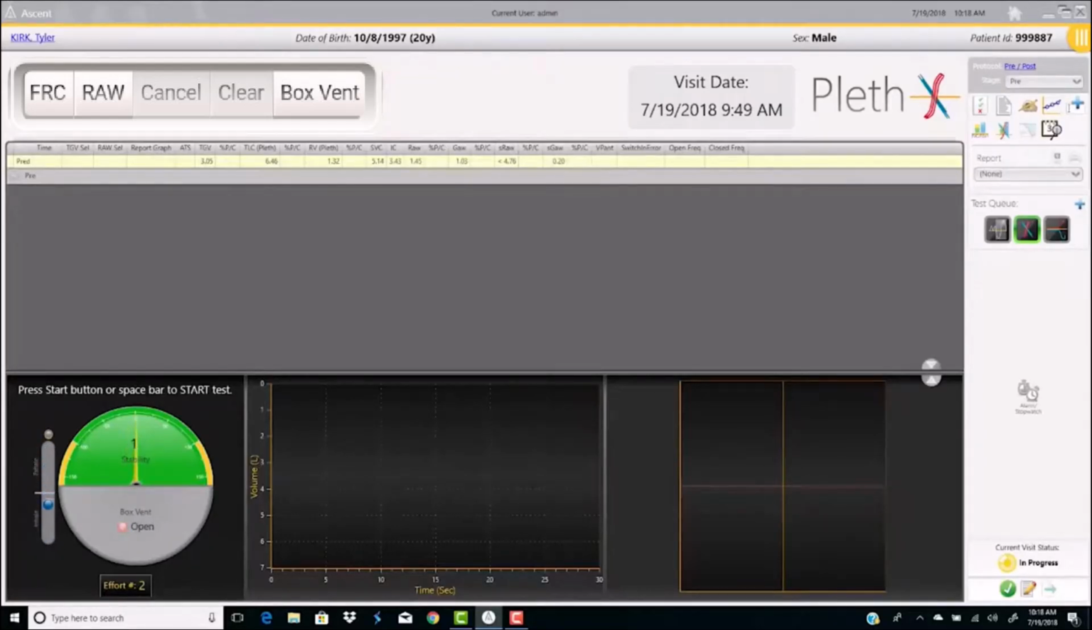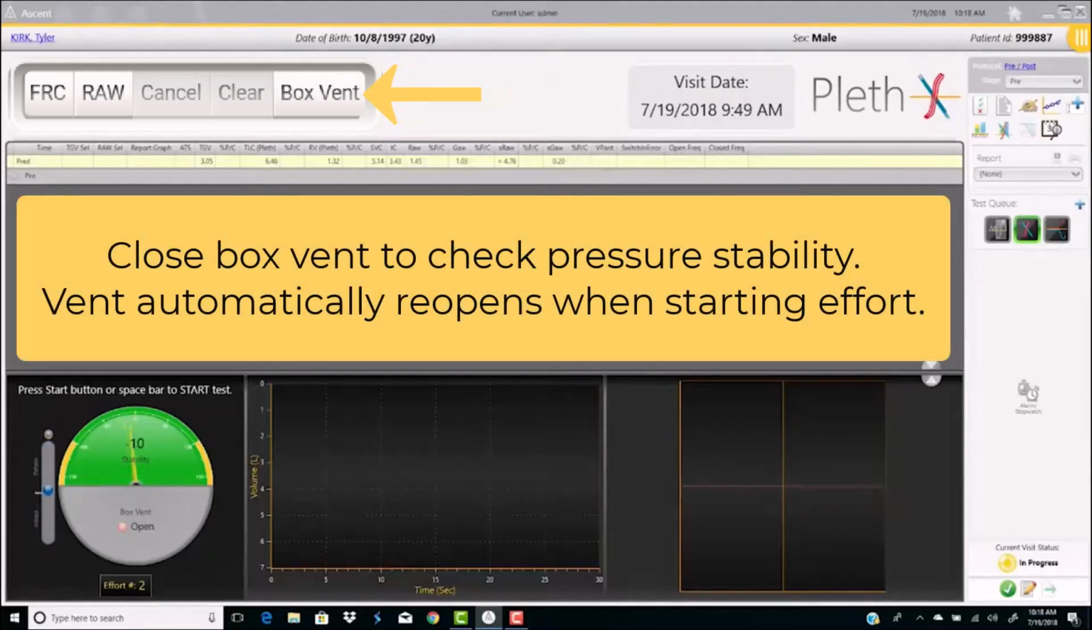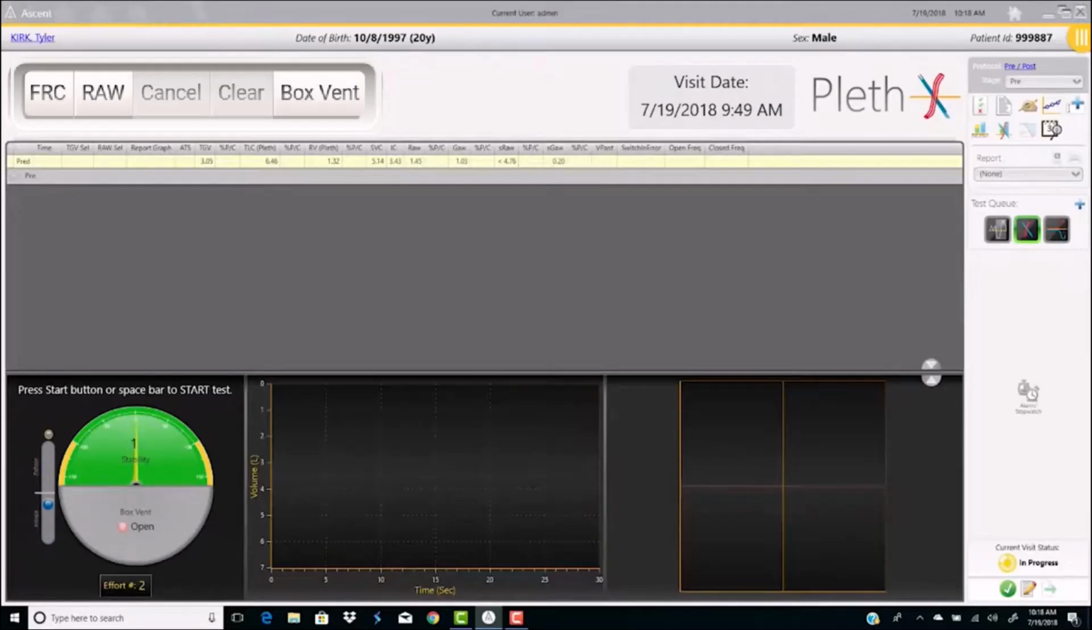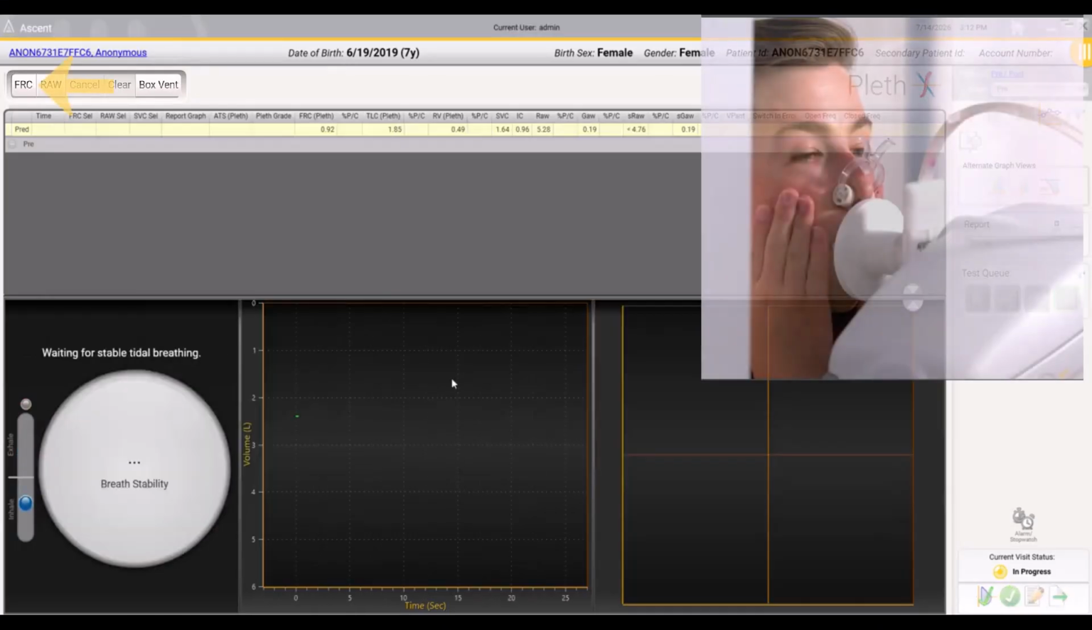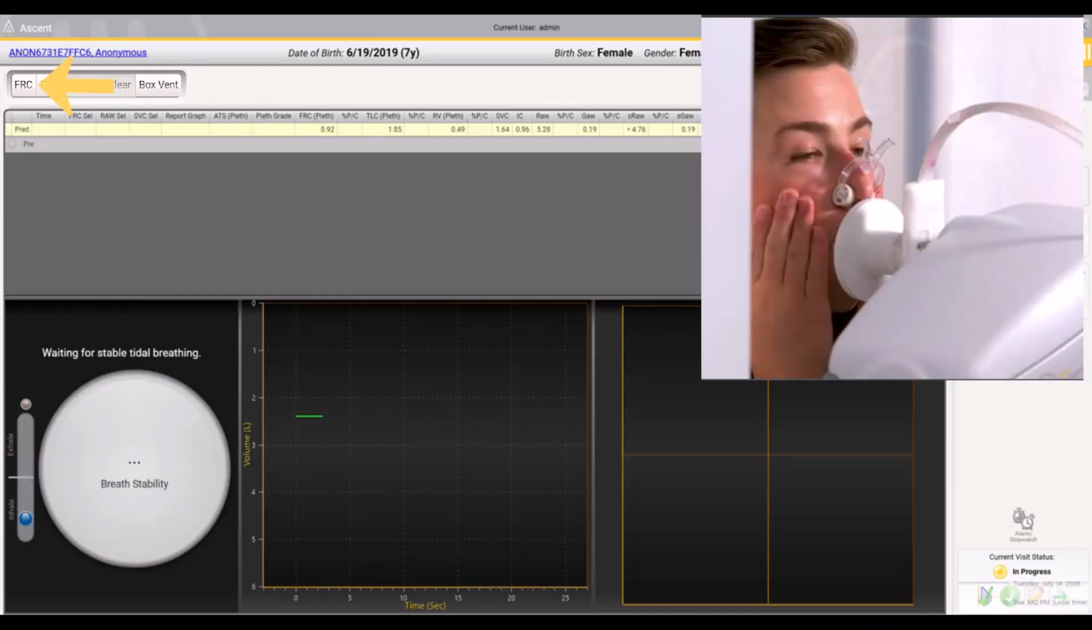Optionally, you can verify that the box has stabilized by selecting the box vent button at the top of the screen. The vent on the box will close. Monitor the stability section of the quality control gauge. If the pressure keeps increasing, you will need to wait. Select the box vent button once again to open the box vent. After another 20 seconds, you can close the box vent again and monitor the pressure. If the box pressure stays relatively stable and the quality control gauge is green, the box has stabilized and testing can begin. Select the FRC button to begin a lung volume effort.